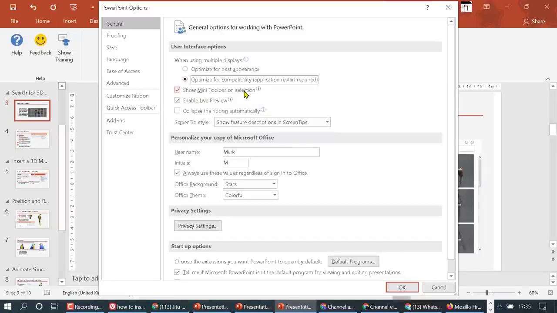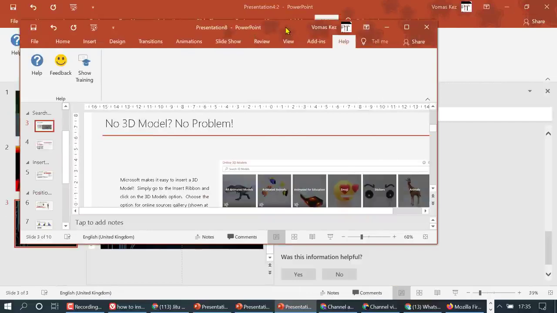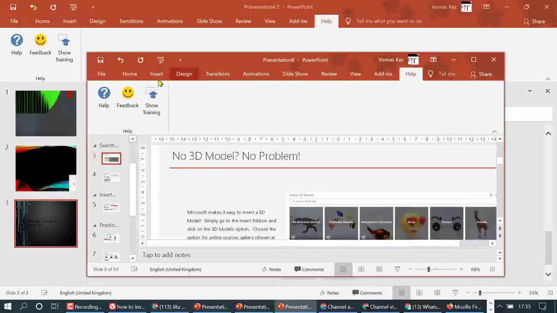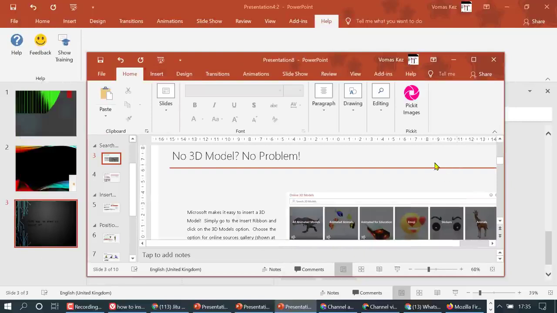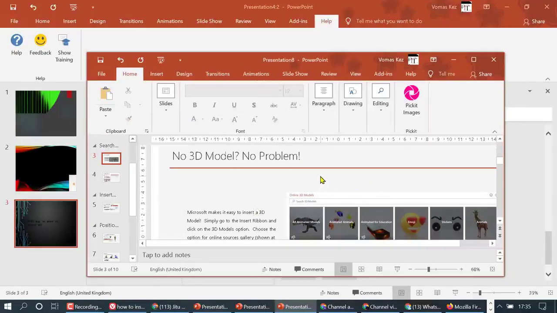As we can see, it's written clearly. Show mini toolbar on selection. Enable live preview. Collapse the ribbon automatically: only tab names will be shown when you make the window small. So open it, check it, and try it. So now make it small. So we can see here only the names will be written here.